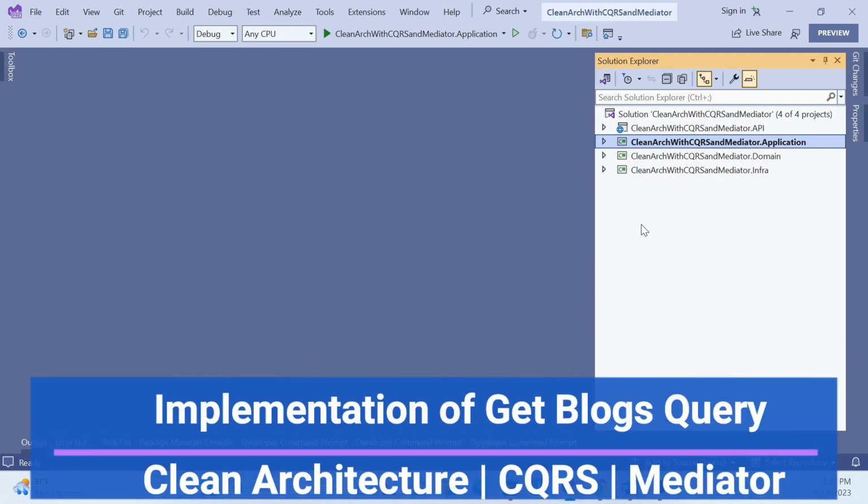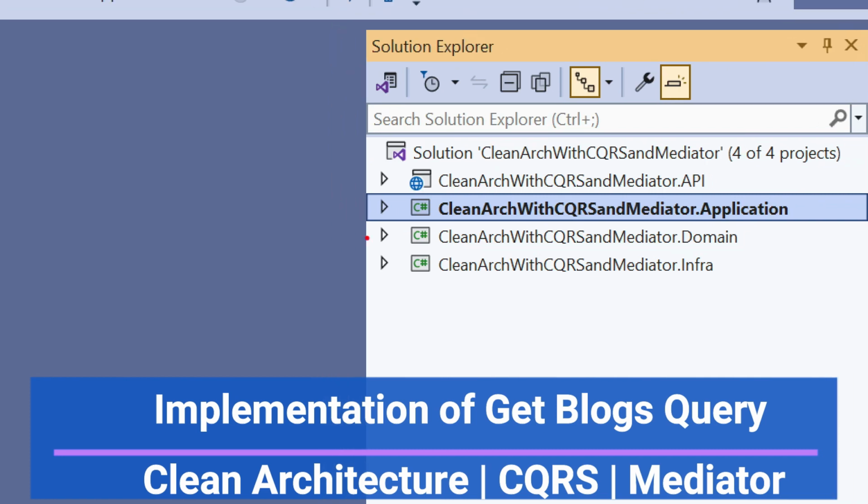And this is the same series on clean architecture with the CQRS pattern and MediatR. So far we have covered an overview of clean architecture, the CQRS pattern and MediatR, as well as creating the project structure: the API layer, user interface, application layer, domain layer, and infrastructure layer. In the next session we'll also cover the implementation of the domain layer.